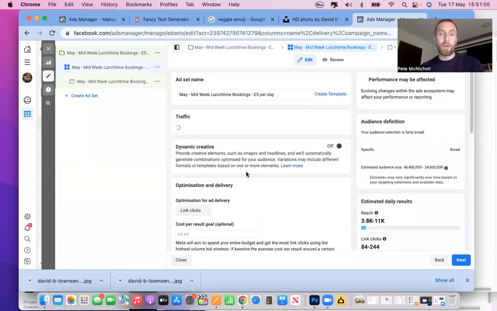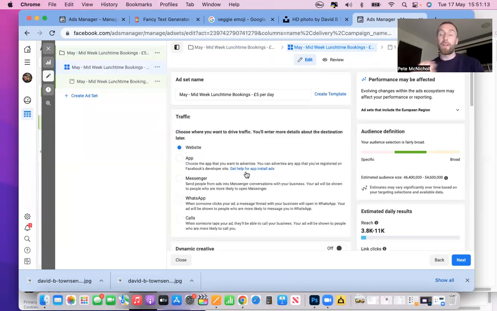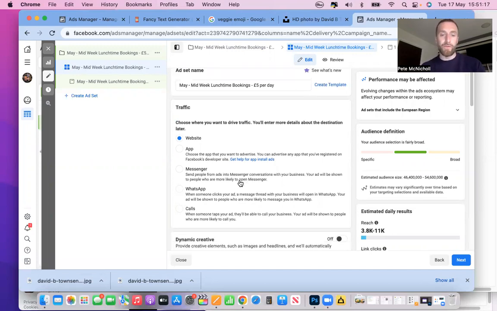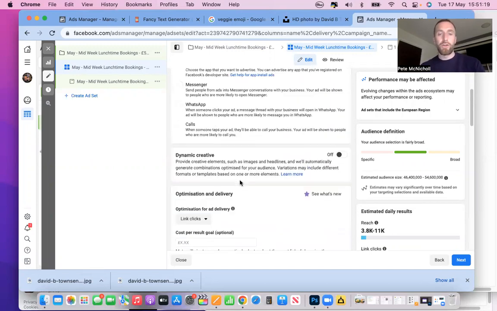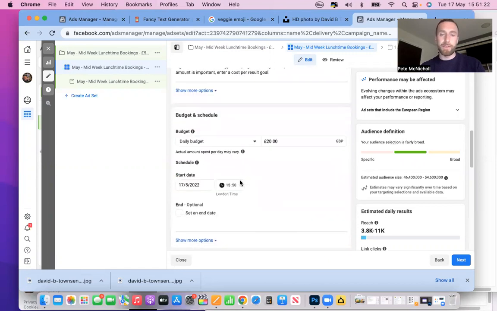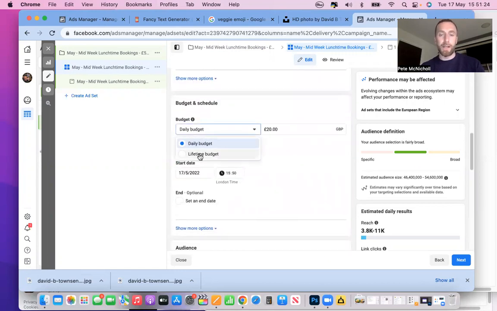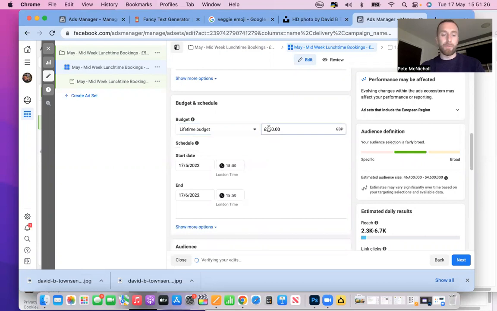And just like before, our budget is going to be a lifetime budget, so then we can set the time schedule that we want it to appear. We're optimizing our spend by not having midweek lunch bookings appear on a Saturday night when obviously no one's thinking about booking a Tuesday lunch. So I'm going to scroll down, keep everything the same and change this from daily budget to lifetime budget. We're going to spend, just like we said before, £150, £5 per day.